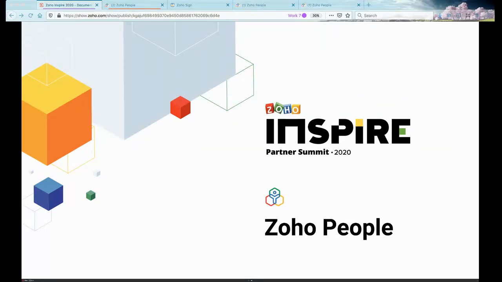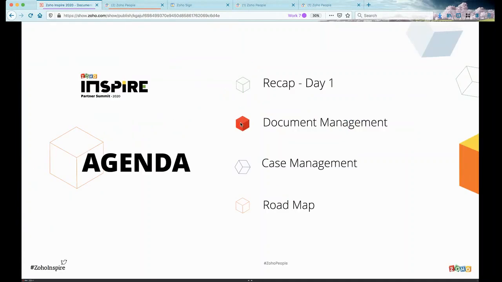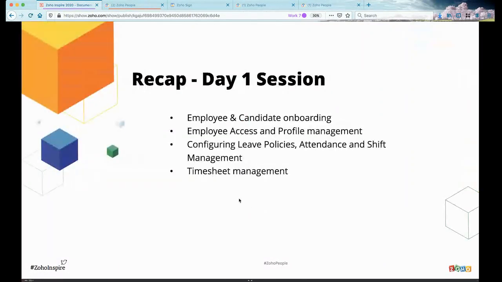We shall start the segment with a quick recap about day 1, followed by the document management and the case management module. So we're going to see the day's recap, the document management, case management, and the roadmap.